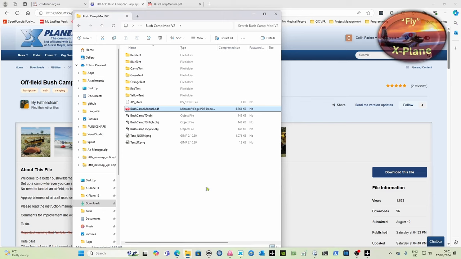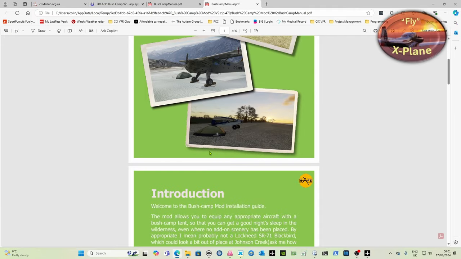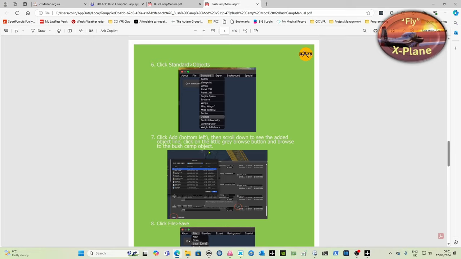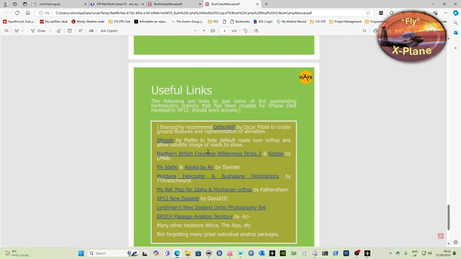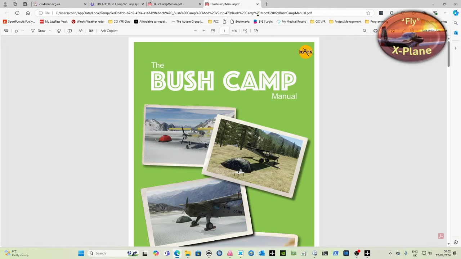Installation of the add-on is comparatively straightforward. There's a really good manual to go with it, which takes you through all the steps. Essentially what you're doing is making a copy of your chosen aircraft and then copying a few files and making a small change to the configuration of the aircraft using PlaneMaker, which sounds a bit frightening, but actually it's very, very easy.